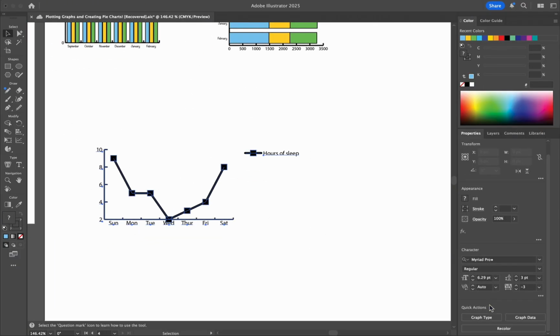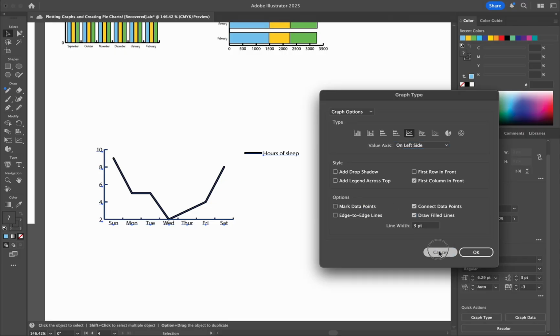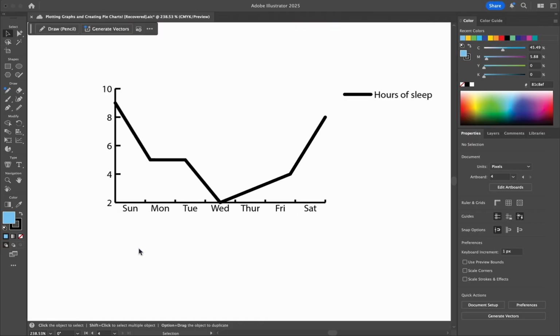Using the Type menu, you can edit the line to display the data points we have on the graph, or you can unclick it to hide it. This feature, Edge to Edge, allows us to view the data from the start to the end of the graph.